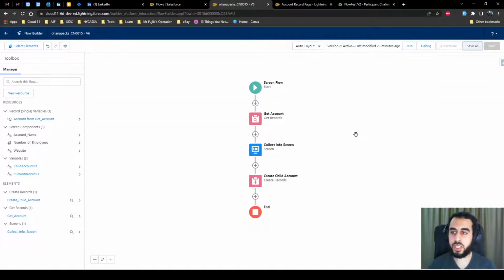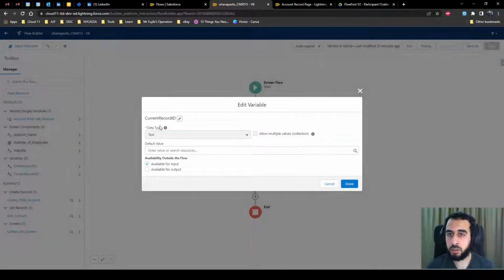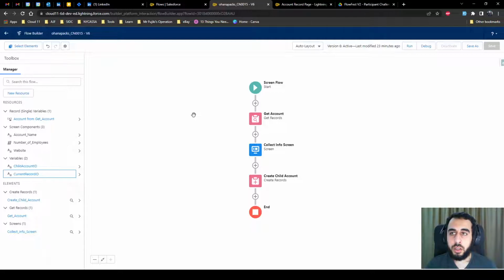Looking at the flow, the first thing we need is a variable to store that record ID. So I created a variable and named it current record ID. It's a text and it's available for input to receive the ID from the page. We will add the screen flow to the page. Then when the user opens the record, it's going to open this screen. But the first thing, it's going to get the account.